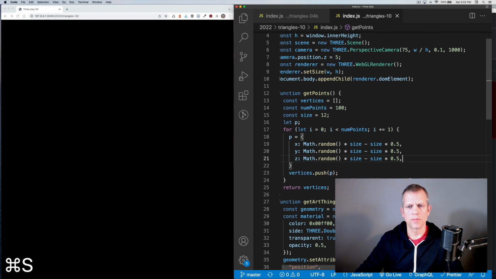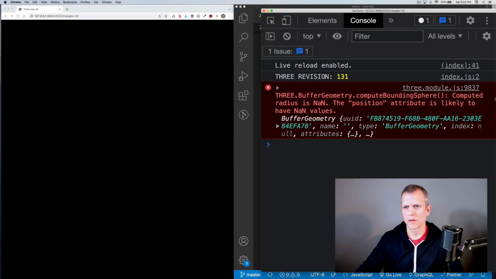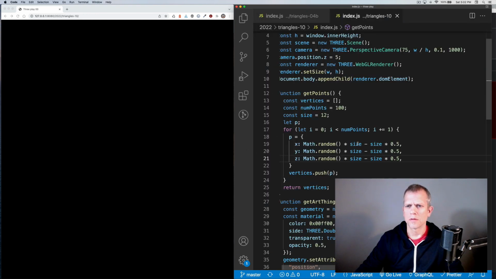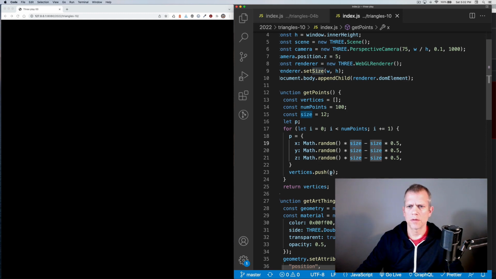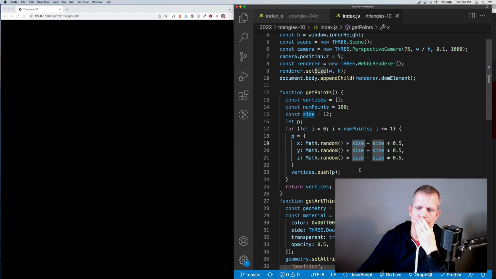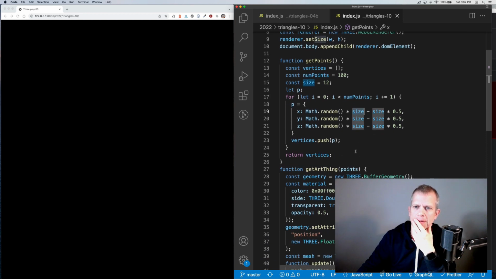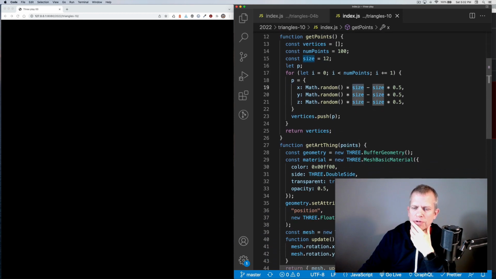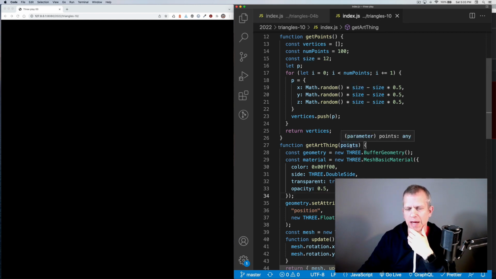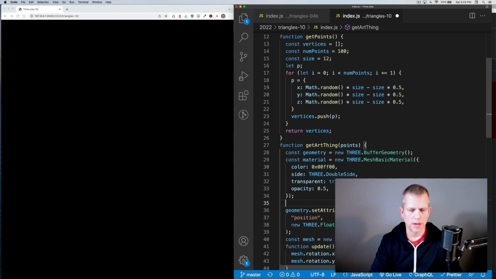So now I've got a lot more points. Oops, I broke something. The position likely has NaN values. Size is 12 minus 12. That random. Oh, I know why. I need to deconstruct these points. Right now I'm just pushing the points right in like so. I kind of need to loop over them and then flatten that array. Right now it's an array of objects. It needs to just be an array of numbers. How would I quickly flatten that?